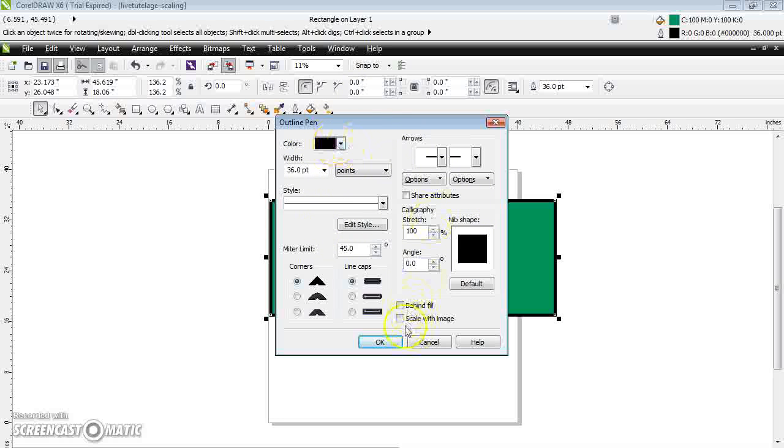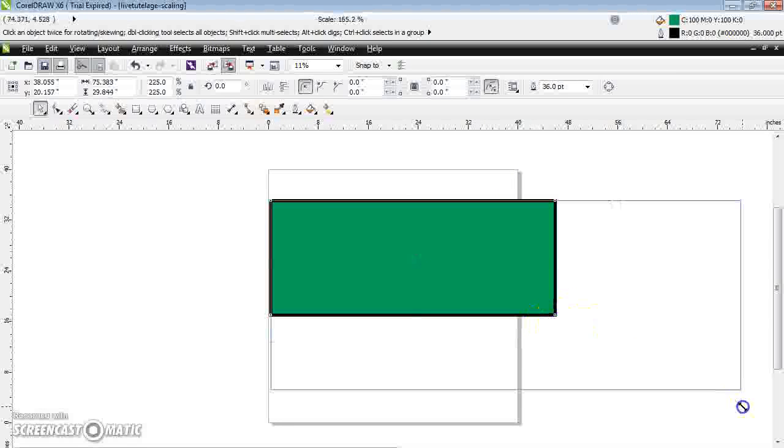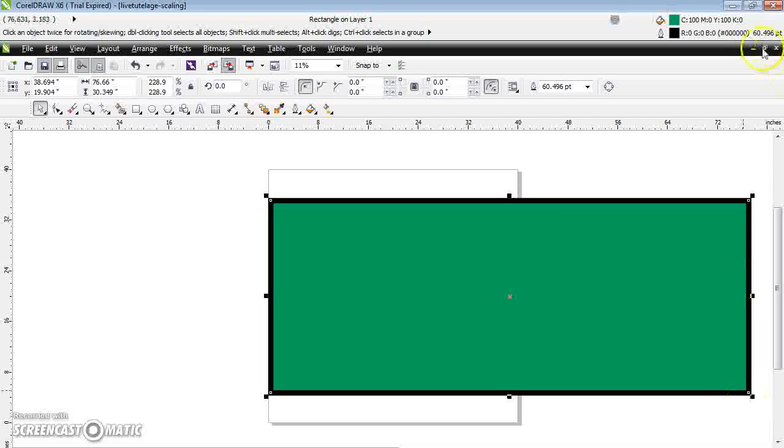And here in the corner end, you can find behind fill and scale with image. So we have to check the scale with image option. This is a checkbox. You just check it, scale with image, and say okay. Now you select your image and just increase your object. Now here you can observe the outline width is increased as per the object width.